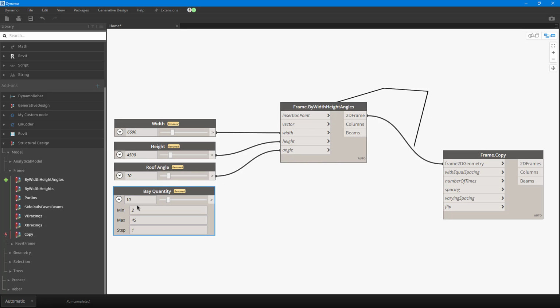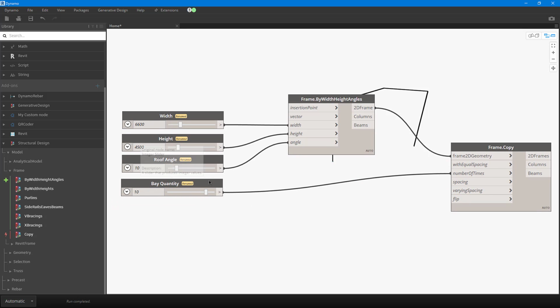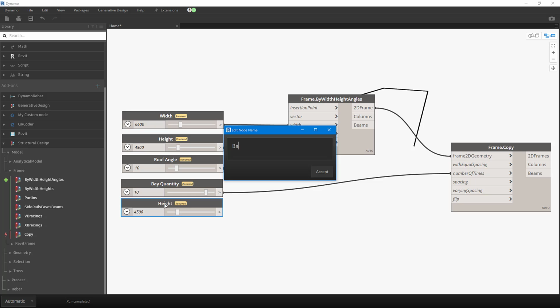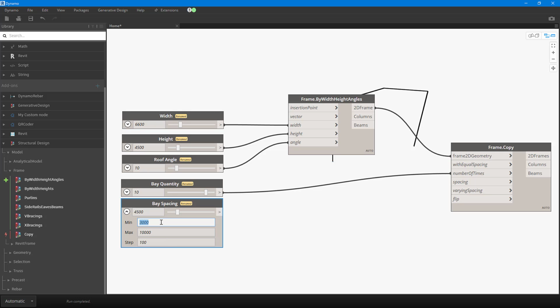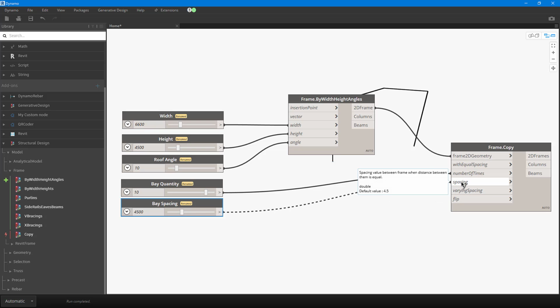Okay, and again here we'll set this, let's have a minimum of 1 and perhaps a maximum of 12. And again there we can wire that into number of times in there. Then we want the spacing. So again we can make a copy of this. I'll just take the height one this time. And we'll call this one bay spacing. Like so. And again in here, I could set perhaps a minimum of 2 meters, perhaps a maximum of 10 meters. And again, I'll have that spaced out in 100 mil increments.